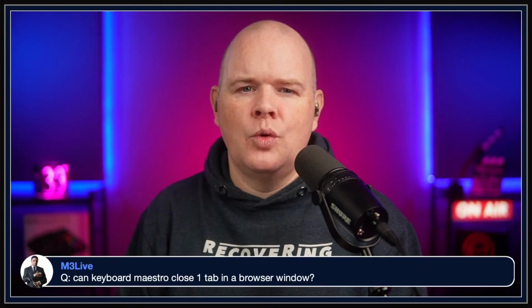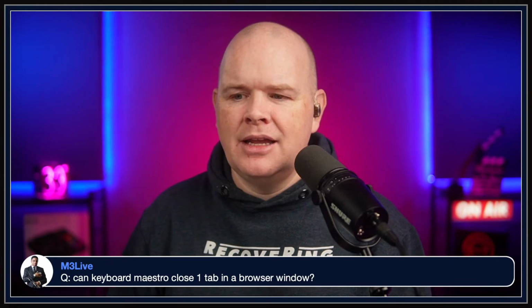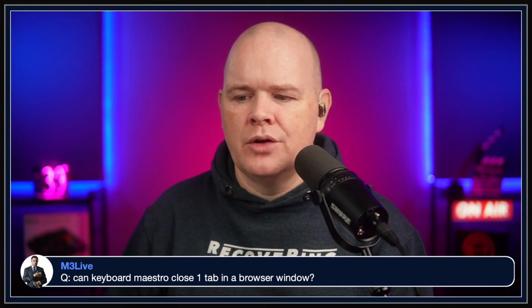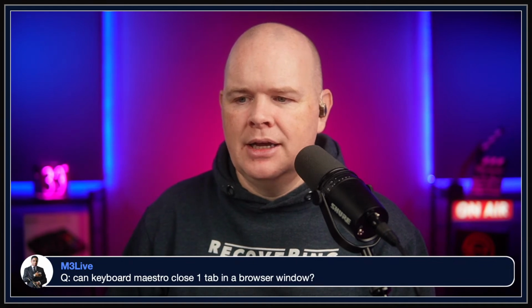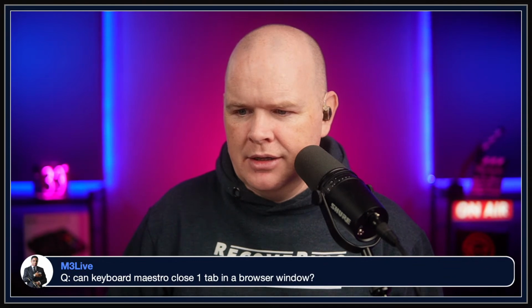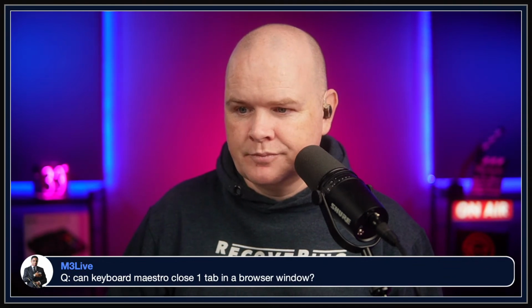can Keyboard Maestro close one tab in a browser? Technically, yes, but you would need to be specific about what it is closing. Browser or tab, let's see. It's not something I've done, but let's see. Close tab. I'll find this. Yeah, you can do new tab. Now, thinking about it, the way to do that would be in the Safari menu in Window, then you can close the tab from there.